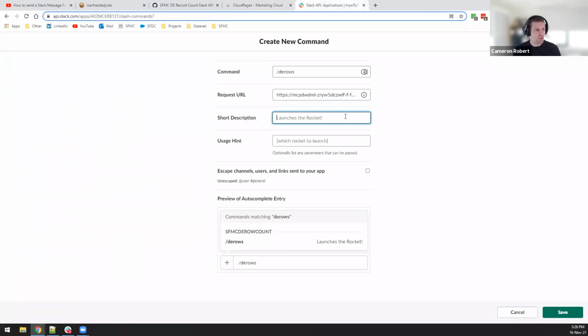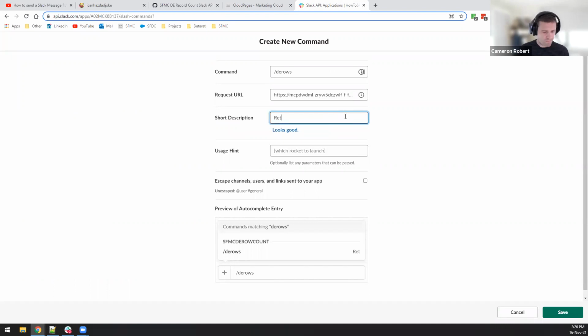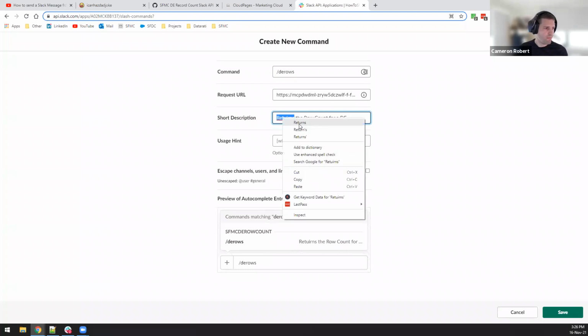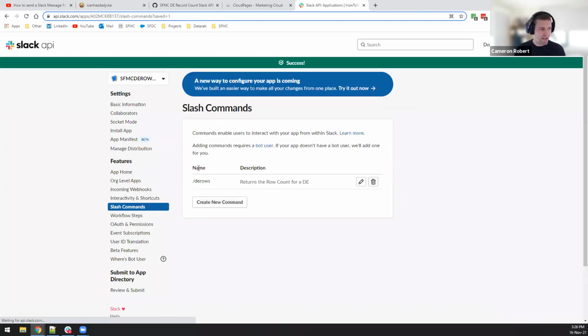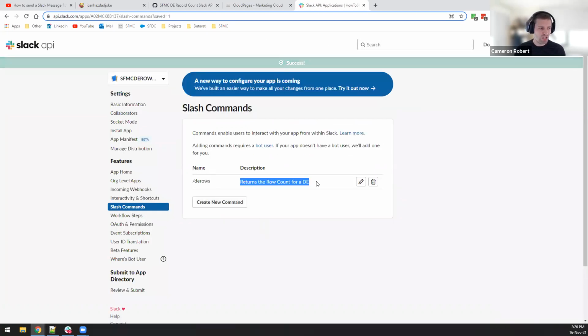There it is there. The short description, we can say here, searches for, returns, should I say, the row count for a DE. And usage hint, type the name of the DE you want to search. All right, so that's it. I'm going to do this DE rows. I'm going to save this now, put my nice little usage tips in there for /DE rows. I'm going to save. And now I've created that / command, which will achieve this function.